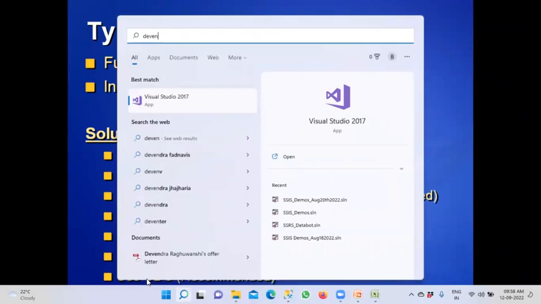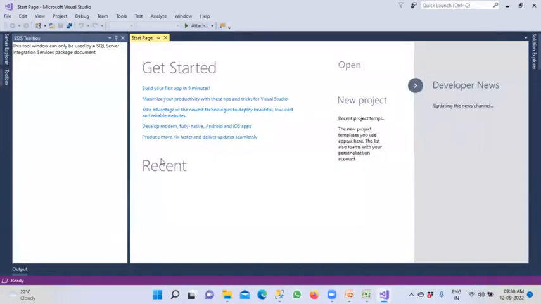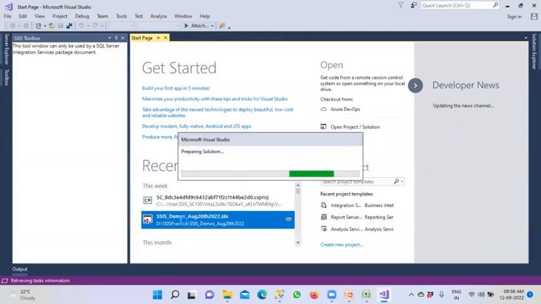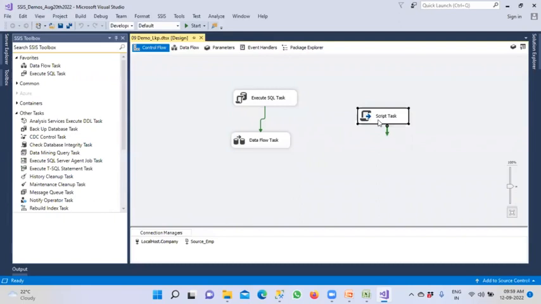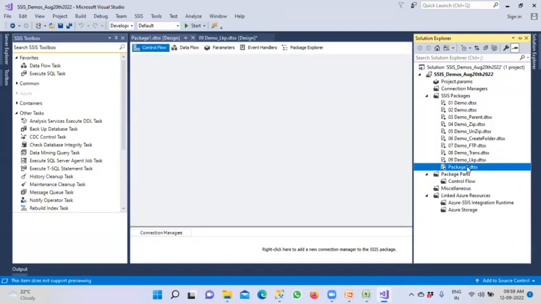Let me open my Visual Studio. A lot of things can be done with the help of this. Let me open an SSIS package. Right? Now I wanted to perform some incremental loading. So what is it that I wanted to do? I wanted to take one new package, very, very important one. And this is very easy, not at all complex.